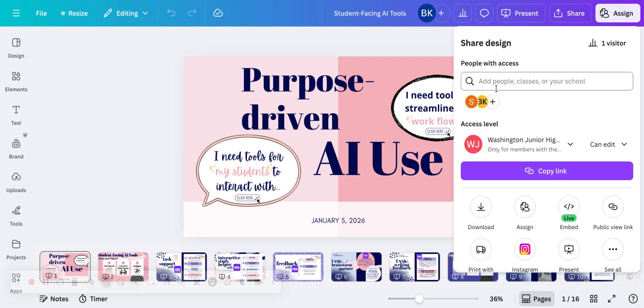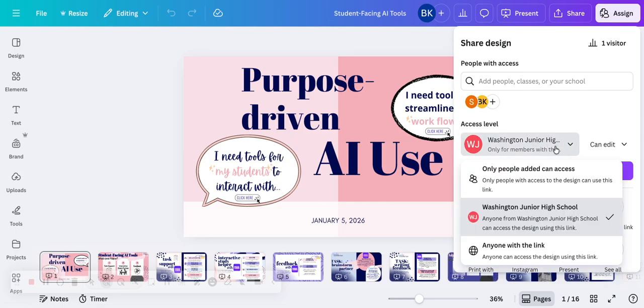Now, if you don't want to share it with specific people, but you're done with a presentation and you would like to share it outward, you're going to go down to the access level. The access level gives you three different options. The only people added, so only people added up at the top can access. Your school team, so everybody on your school team can access, or anyone with the link can access.